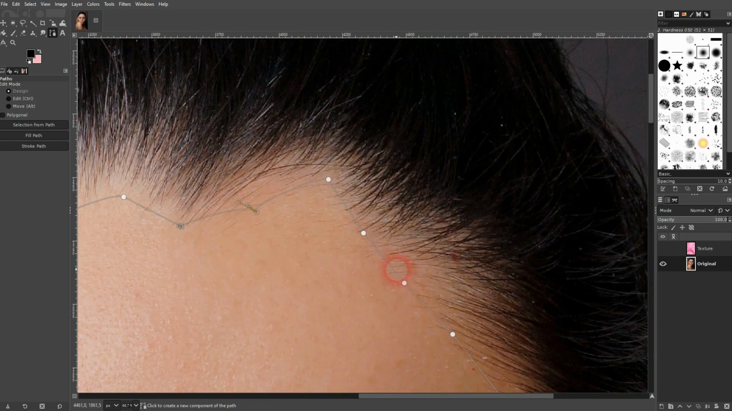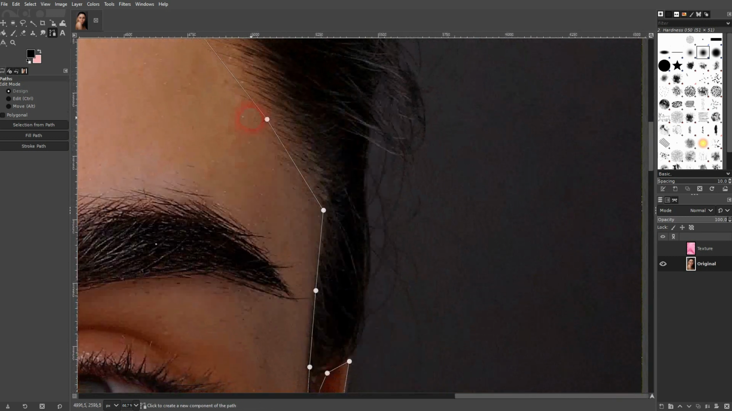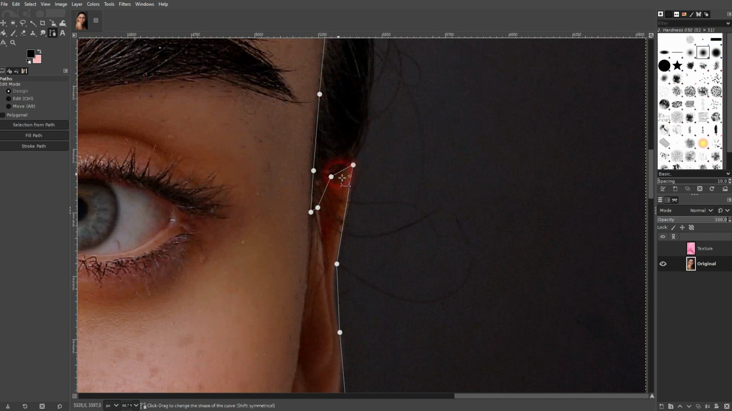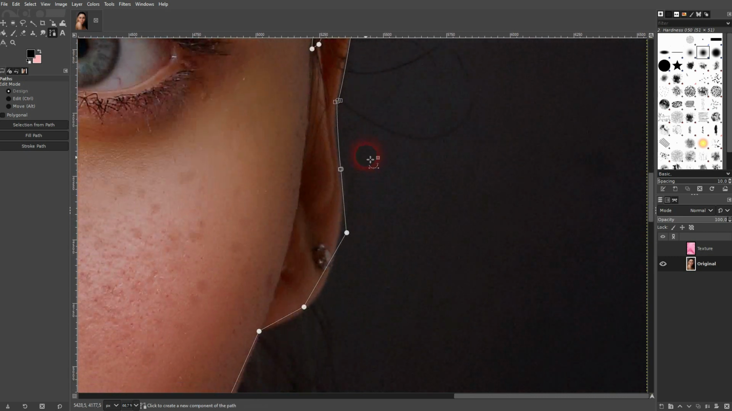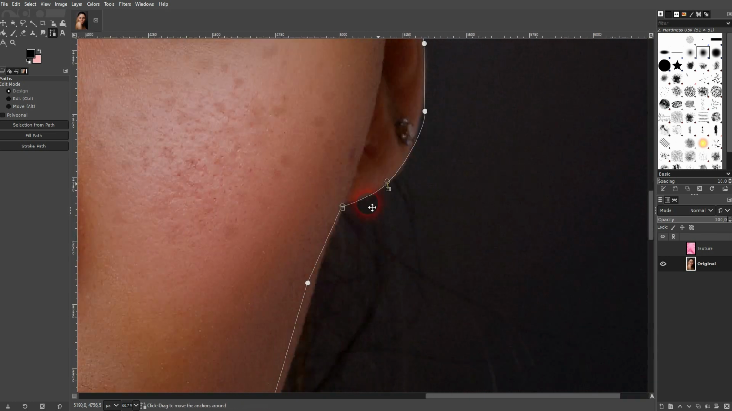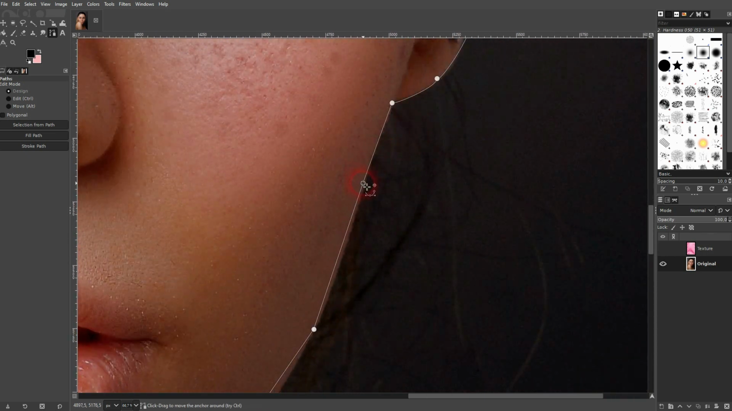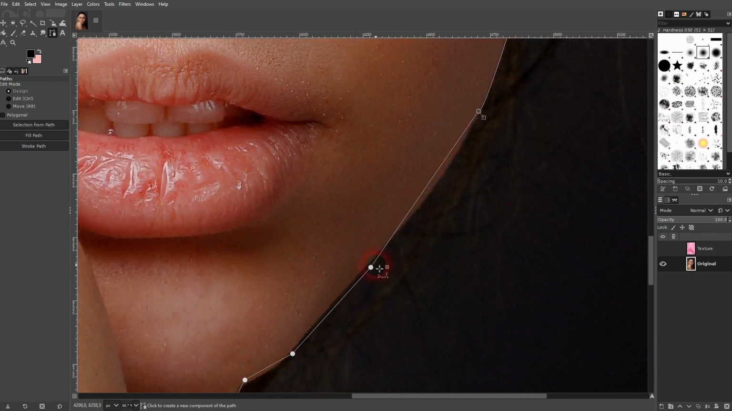I move around in the image with the spacebar and I zoom holding Ctrl using the mouse wheel. You can readjust these nodes by left clicking on them and dragging. And you also get these handles when you create a curve, left click drag to adjust the angle. If you're familiar with this, you can skip ahead. I'll create a time lapse. But if you want to see it in detail, I'll leave it at the regular speed.